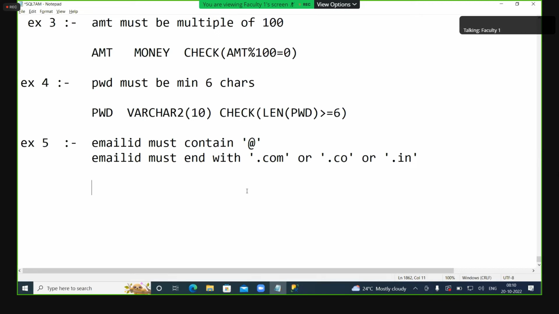So tell me, what is email ID? Email ID is declared with a data type. What is the data type? Varchar, to some size, 30. Email ID can be maximum how many characters? 30 characters. Okay?